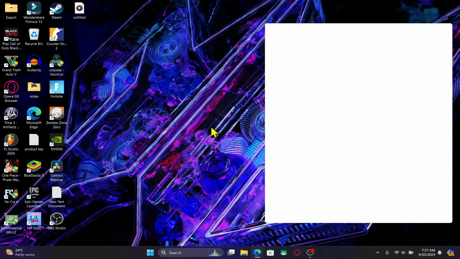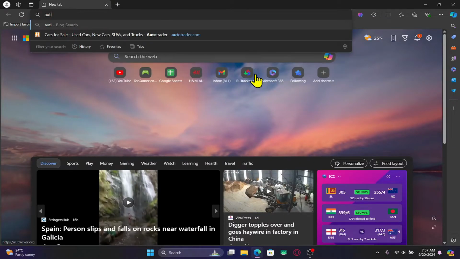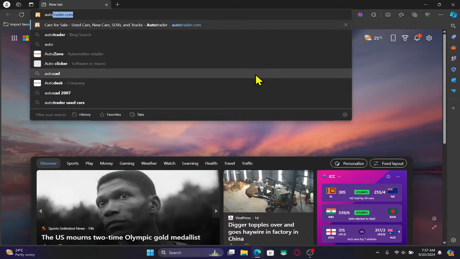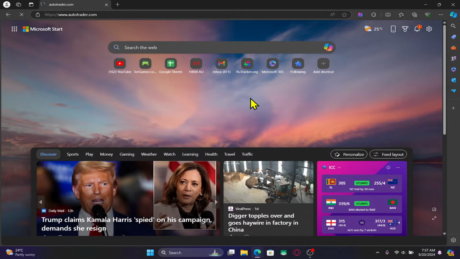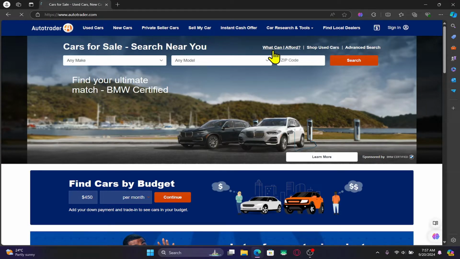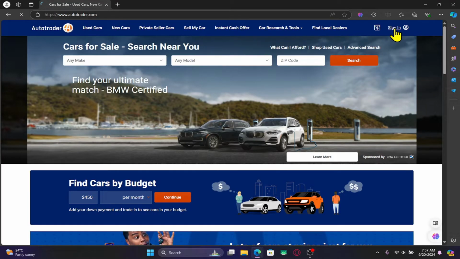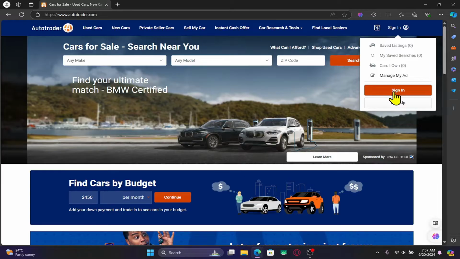First of all, open up your web browser and then in the address bar type in autotrader.com and press enter. You will now be taken into the official Autotrader website. Now in order to log into your existing account, click on the sign in button at the top right corner and then click on sign in once again.